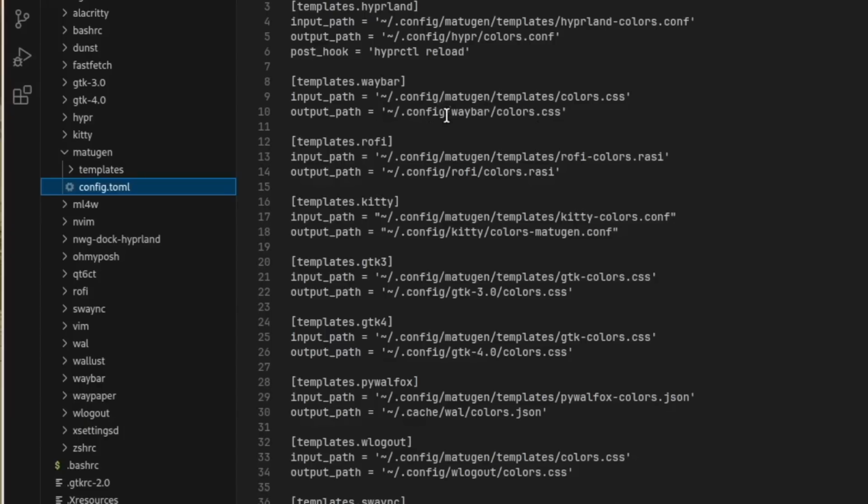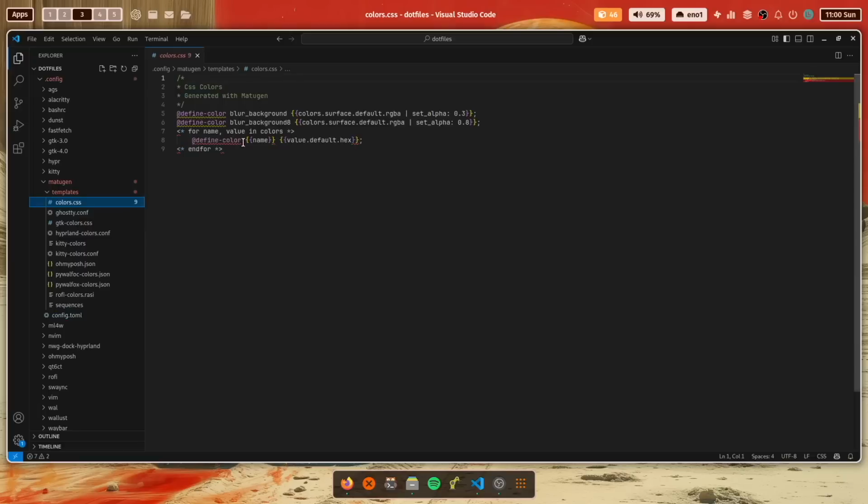And you see here, for example, let's take Waybar as an example. You see that we have here a template colors CSS as an input path. And when I change the wallpaper, it will create a file, colors.css, in the Waybar folder based on the theme. Let's open this, and you see that some colors are predefined and the others are built based on the wallpaper. This is here a function which is built in Matugen to generate the complete color scheme with a for loop. It's very well documented on the Matugen website.